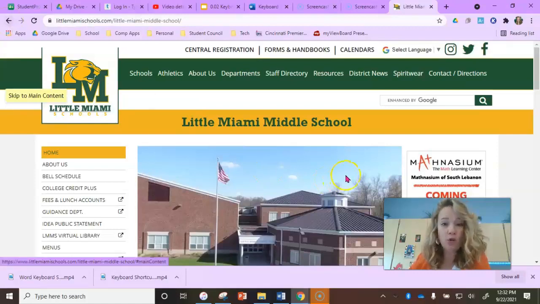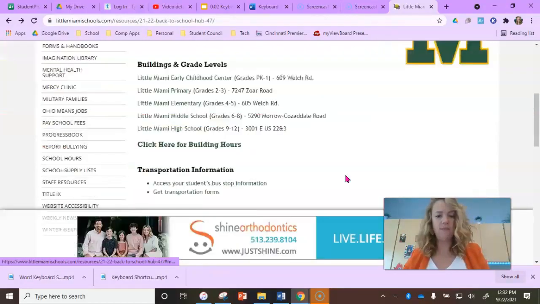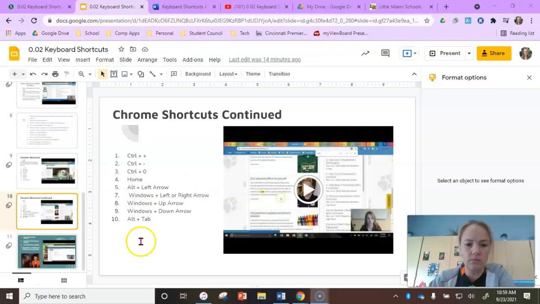You're going to hit Alt and then the left arrow key, and that should take you back. So again, that was Alt, left arrow key, and that will take you back to the previous page. And if you want to go back even further, you can just keep hitting Alt, left arrow key.